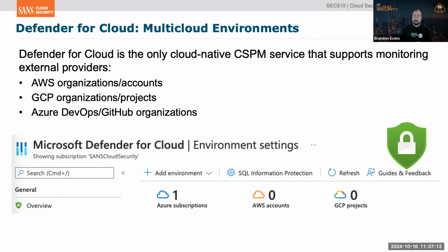Microsoft Defender for Cloud is the only, or at least the first of the cloud native providers that can monitor external cloud providers. Google says that they have one that's coming out. I don't know really what the status of that is. I heard that there was an alpha going on, but in terms of something that's generally available, Microsoft Defender for Cloud is, as of this time, the only cloud native CSPM that allows you to scan other cloud providers.